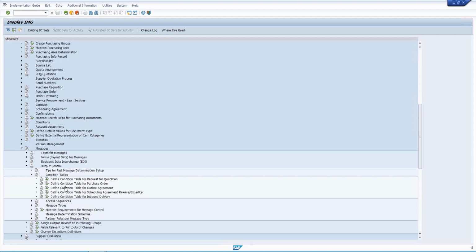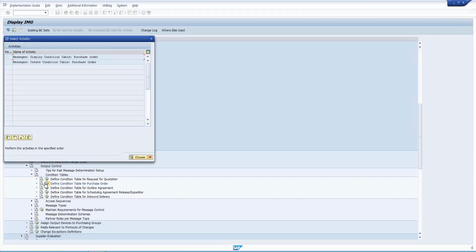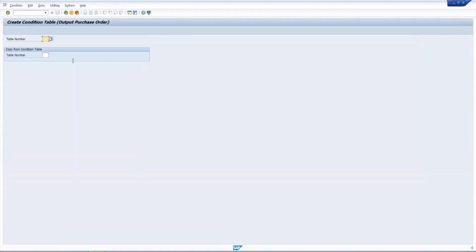Now what is this condition table? A condition table is nothing but a table we are trying to create. We are saying, whenever I have these fields like purchase organization, purchase group, company code, and document type, when I have this combination of fields, I need an output control. Let me show you a display of the already existing tables.